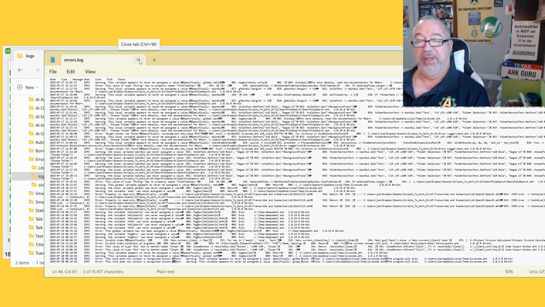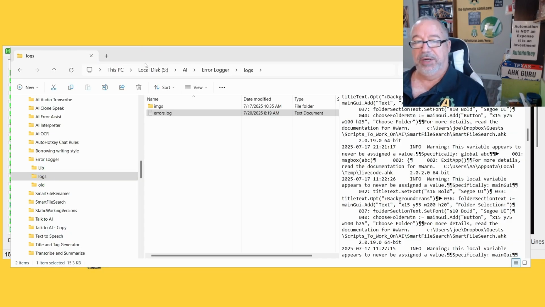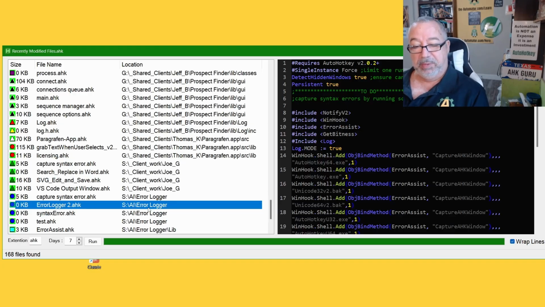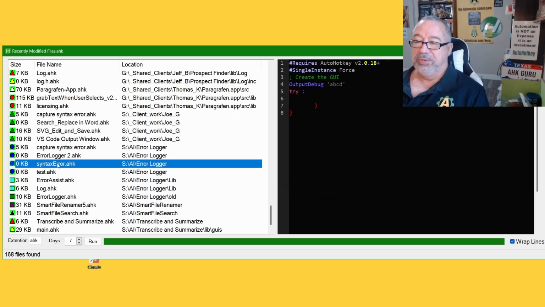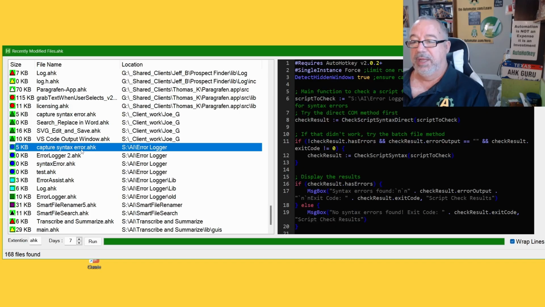Or just say, hey, these are the errors you make most frequently, try to avoid this. So that's one we're working on, which will be pretty cool. What I was trying to do, and this tool is part of it. This is the syntax. This creates the syntax error, but I have an error log, an error checker that's somewhere in here. Capture syntax error.